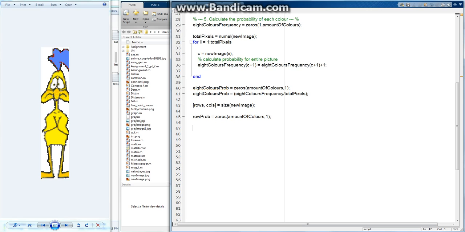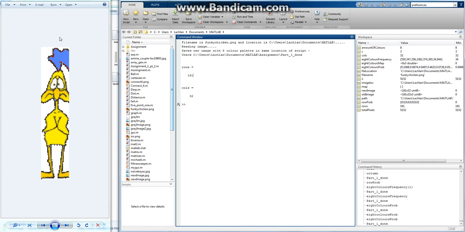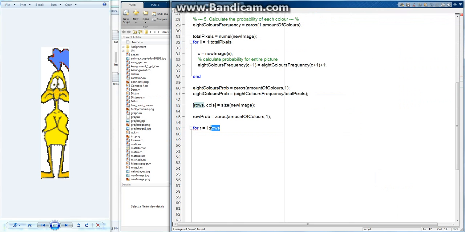So now we're going to do each row. So just start with doing one. We're going to start by calculating the probability in the very first row all the way down here. Then we'll extend it for the rest of the rows. So I'm just going to do a for loop like we did before. R for rows. And I want to do it rows amount of times. So I want to do it 161 times all the way down here. And we'll just finish the loop.